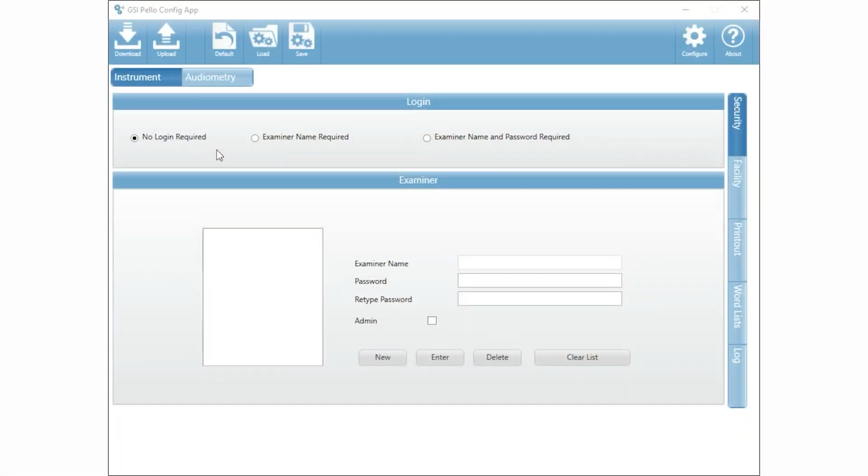I'm one of the audiologists with Grason-Stadler, and today we are going to be talking about the configuration application for the Pello. The configuration application, or what we call config app for the Pello, is a companion piece of software that allows you to set the defaults and do things like arrange the word lists that are internal on the device. So the first thing that you'll do is you'll open up the Pello configuration application.